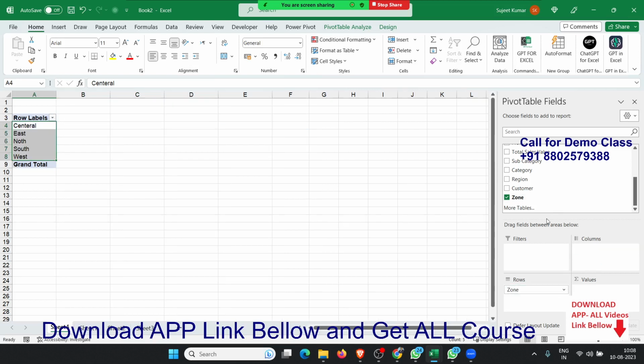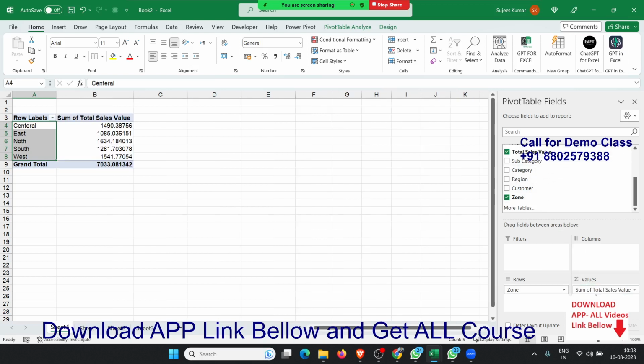And now I want a total. So which field do you want to total? Put the total field in the value section. For the calculated field, put it in the value section. You can see here is your value. So we have made the report.